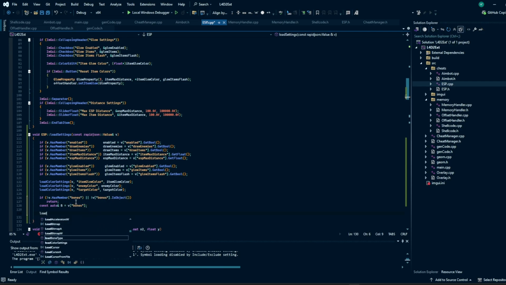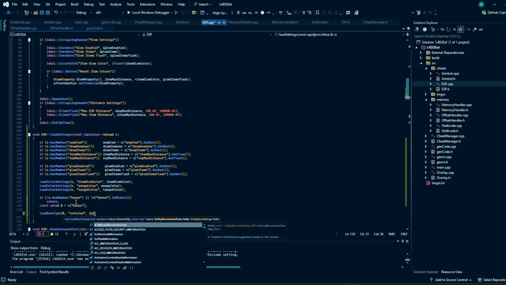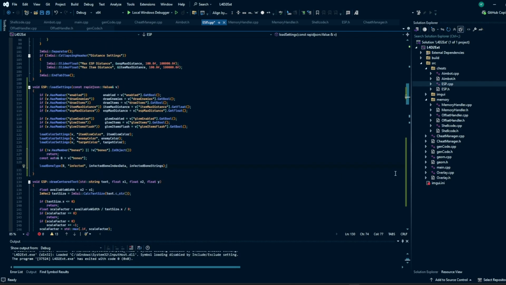And now we can just call load bone type for each individual one. So we pass B, the name of that actual zombie type. So the first one would be infected, the infected bone index data, and the infected bone strings. And of course, we need to do that for all of the zombie types.